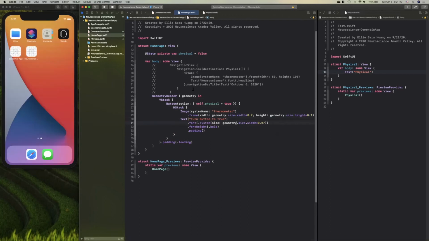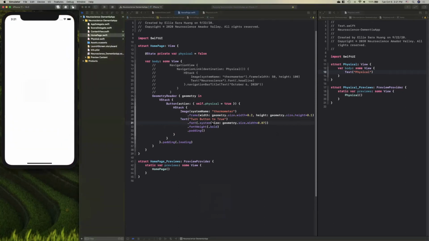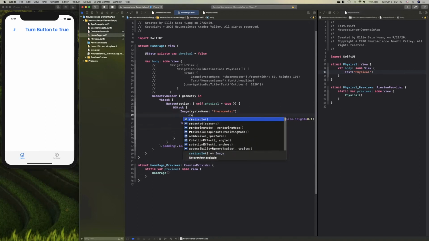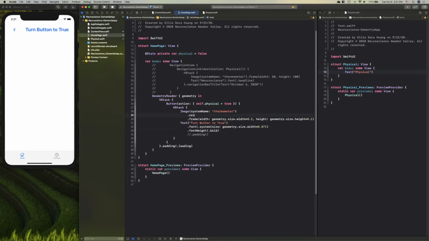So if we run this now, we should see that it's changed a little bit. And everything has been a little bit bigger. Yes. But then the image itself isn't actually bigger. But there is a frame and there is padding between them that causes that. So for now, I will comment out the padding. And I will say resizable. Whoa, not rotation effect, sorry.